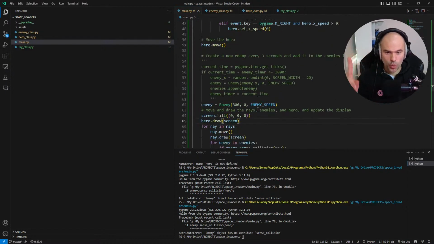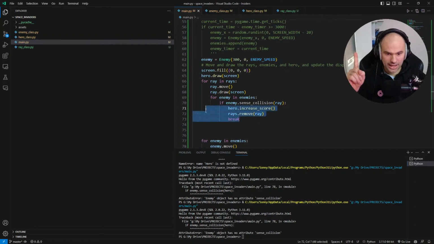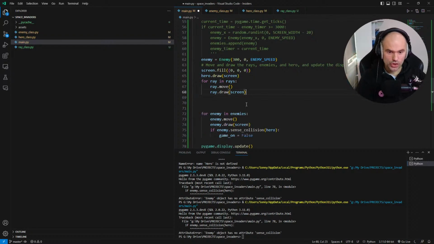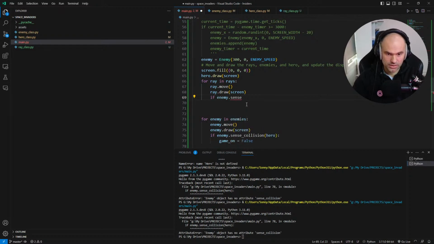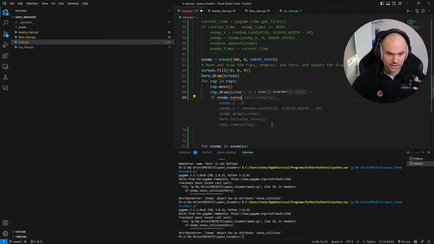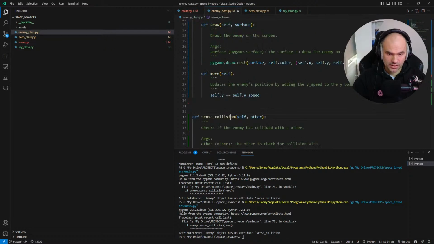So now we've got one enemy, right? One single enemy. So now we're going to move the rays and then go if enemy dot sense collision with ray, enemy y is going to be 0. Okay, so we're not even going to try to delete it. Enemy.draw screen, rays.remove ray. Okay. Sense collision. Now that there, enemy class.